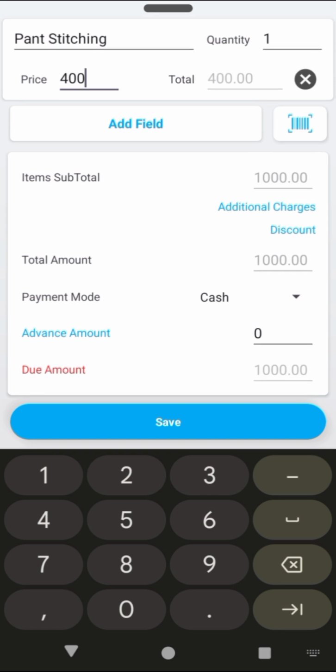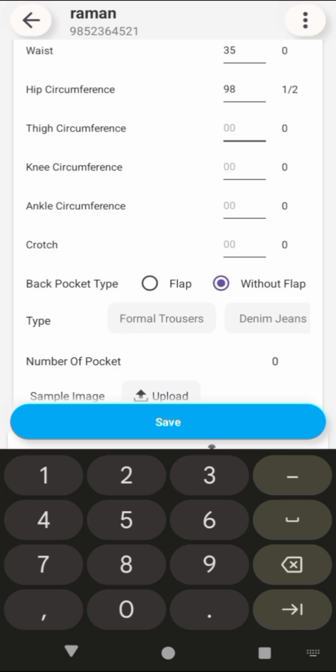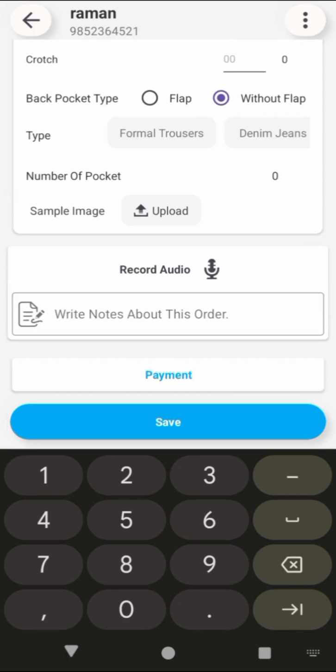Okay. Payment mode: cash, UPI payments, ATM, net banking. Advance amount: if your customer pays you an advance amount, like the total order becomes 1000 and he gives you 400 advance, then your due amount shows 600, then you save it. When you have entered all these details, press the save button.